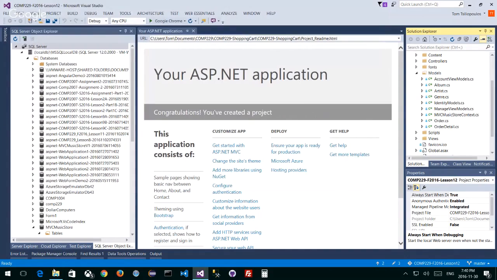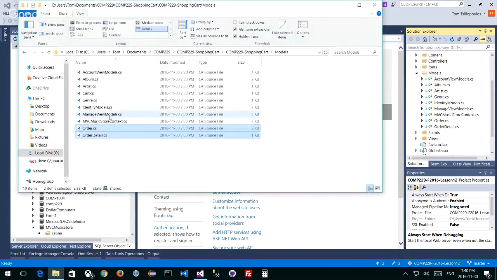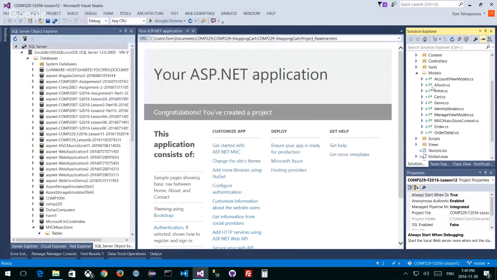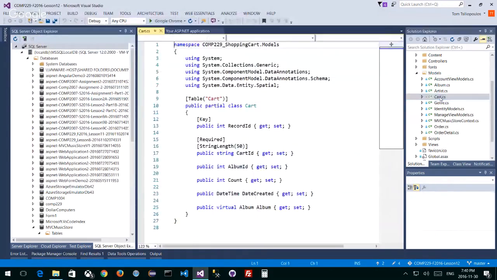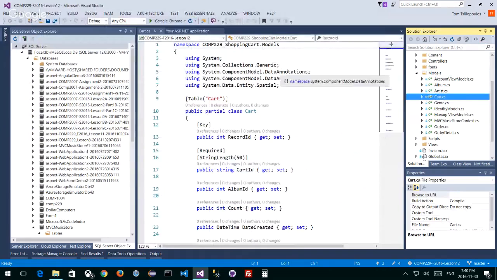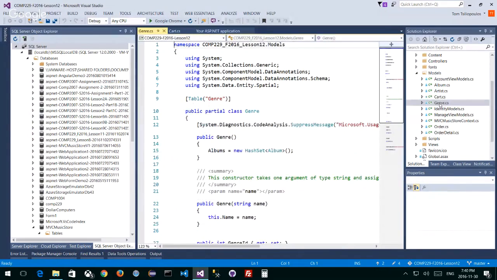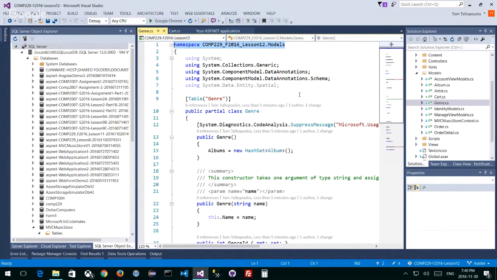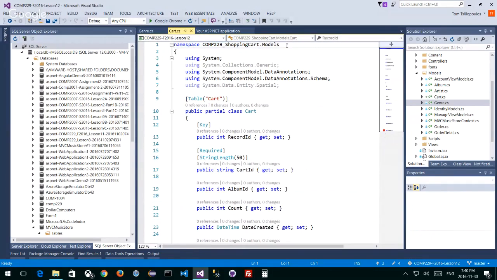And then what I want to do is take the other ones. Now remember, I have to modify them. This is just the first step. Put them into models. Okay, so now let's go in there and see what it says. My cart model, notice that my namespace is incorrect, right? So what am I doing? I'm going to look at my genre model and take the namespace from here, this whole line, copy it, and then go back into my cart model and put it in. That's step one.